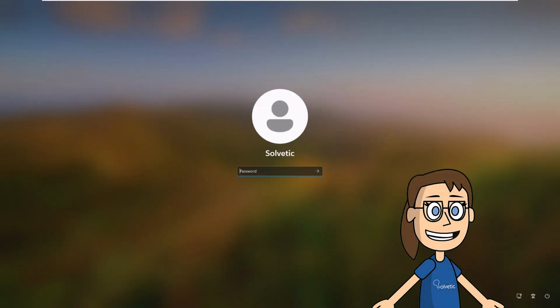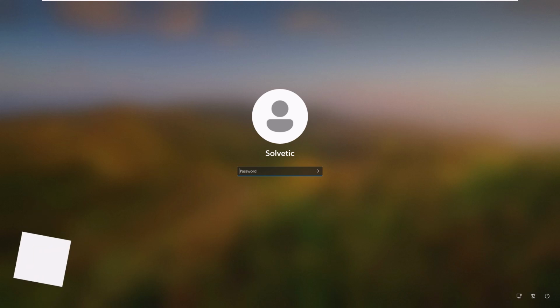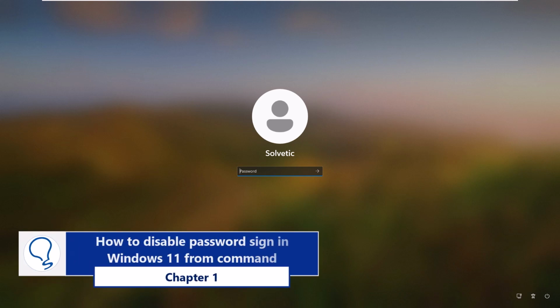Today in Solvetic, we will see how to disable password sign in Windows 11. Chapter 1. How to disable password sign in Windows 11 from command.